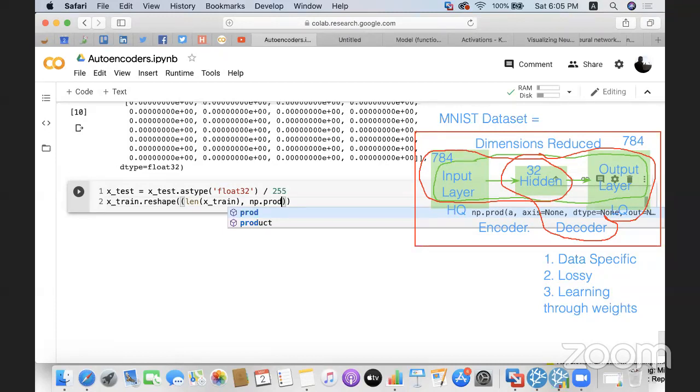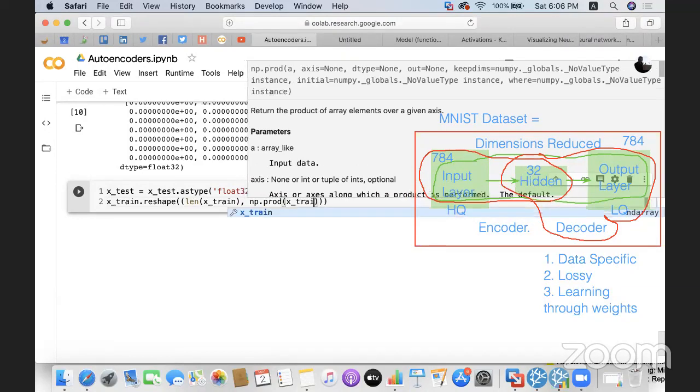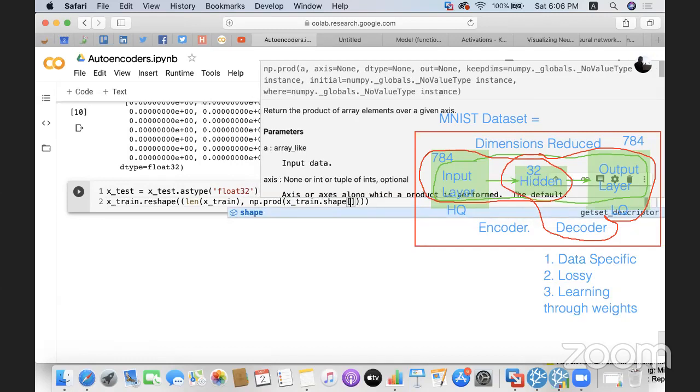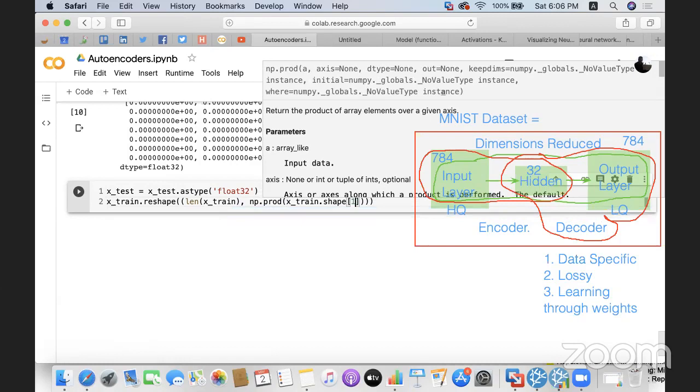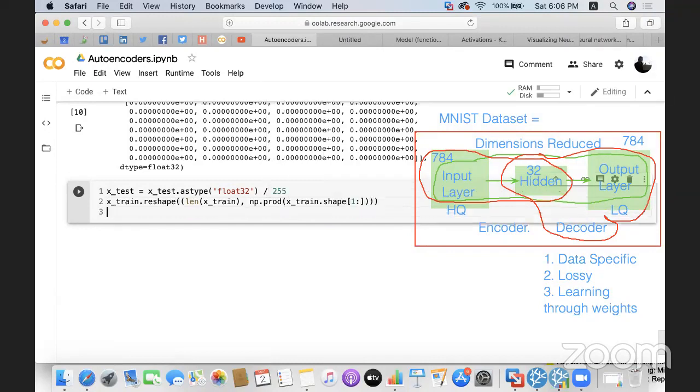So in order to do that, we're going to define that np.product. What it actually does is return the product of array elements over a given axis. Okay. So now we are going to make use of the training data. We're going to simply get the shape of the data, and we are going to read from the index value 1 and up to the end. So now what you're going to get is the x_train in this format. So you have got the data reshaped.